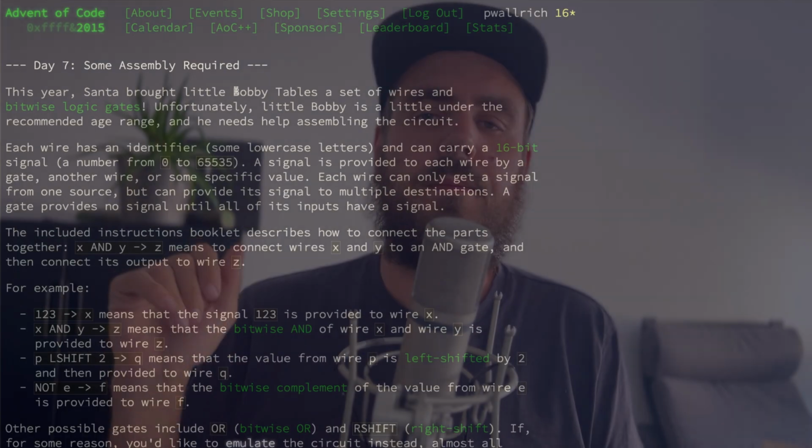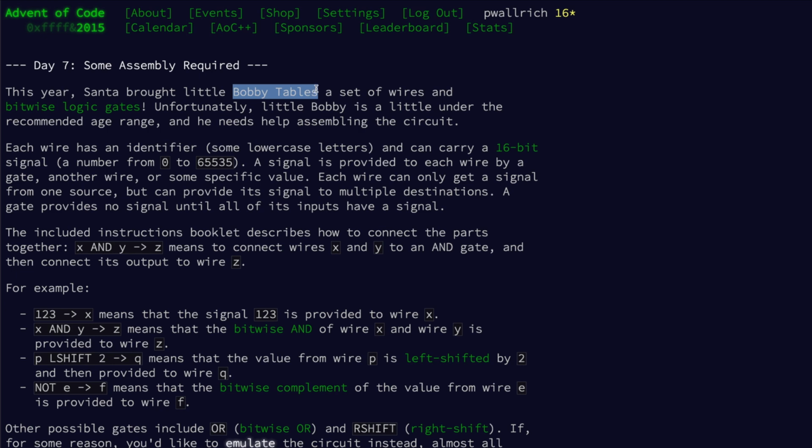Today we're gonna do Advent of Code 2015, day 7. We will not do it live as with the other days, but I go through the problem, explain the problem a bit, and show how I solved it. So basically Santa bought Bobby Tails a set of wires and bitwise logic gates. Bobby is not yet allowed to use it, and that's why we need to do it for him.